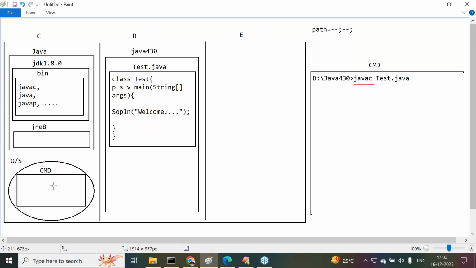But to identify the location where javac is available, the operating system will come to the path environment variable. To know the location where the javac command is available, the operating system will come to the path environment variable. Now, in the path environment variable, how many locations are available? Two locations are available. The operating system will go to both locations, the first location and the second location, where it will search for javac.